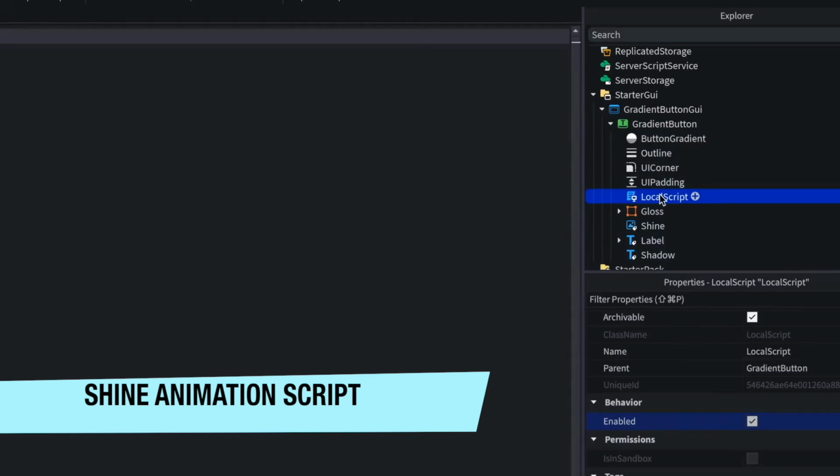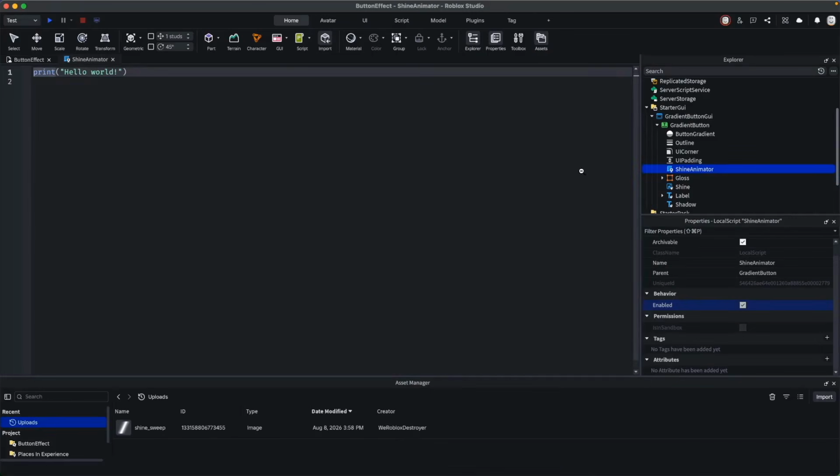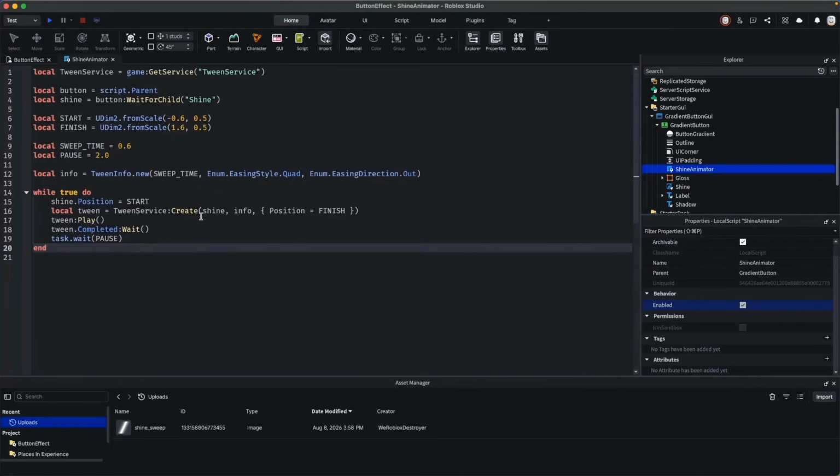Add a local script inside the button. We'll call it Shine Animator. We're using a local script because this is a client-side UI effect. There's no need to run it on the server. Here's the complete script. We start by getting TweenService, which Roblox provides for smooth UI movement. Then we get the button, which is the script's parent, and find the shine image label. We're using WaitForChild to make sure the image exists before we try to move it.